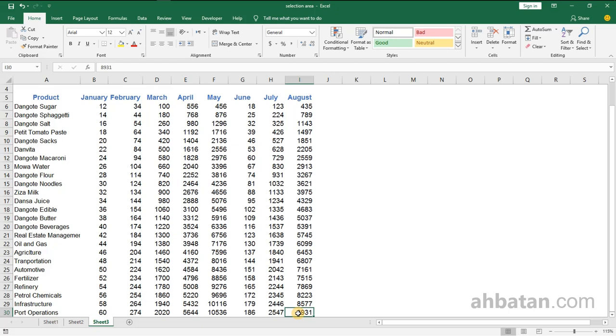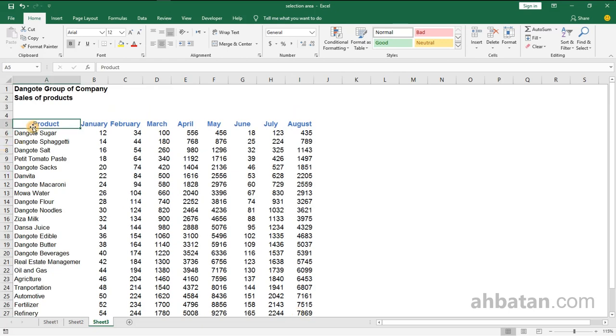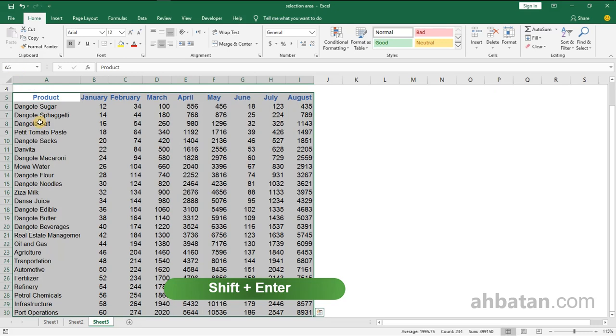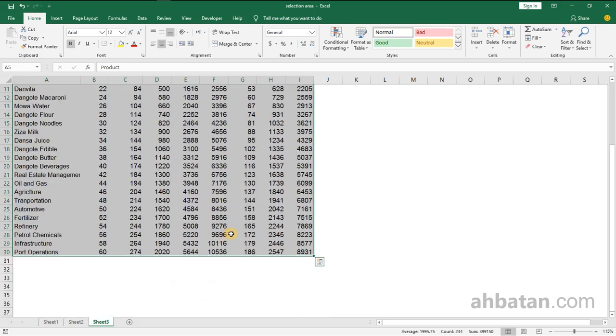But I want to select it, right? Then let me come back here and type I30. This time around, hold the Shift button down and enter. You see, that's pretty cool too.